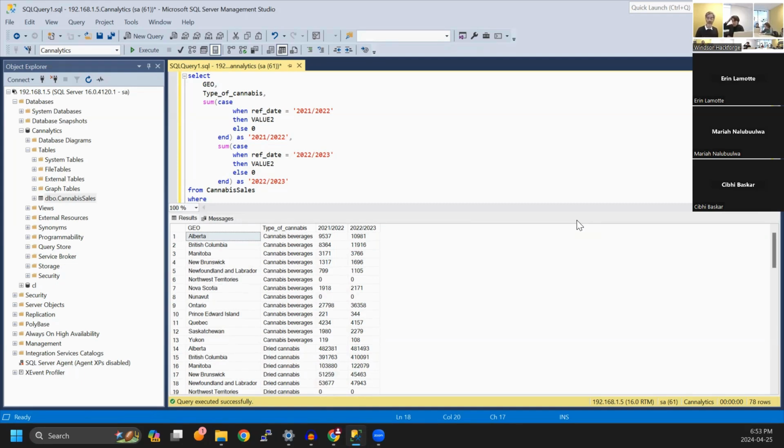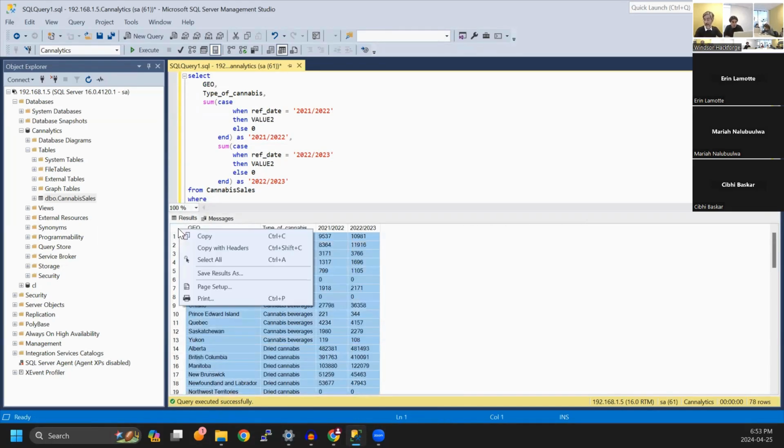There are a ton of ways to connect to SQL Server, and there are a ton of ways to visualize data with it. So the other thing that you can do from here, just to go completely full circle, is we can copy this data with its headers, paste it into Excel, and we've got a spreadsheet of our data in the shape that we want.